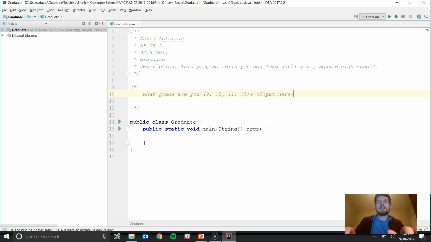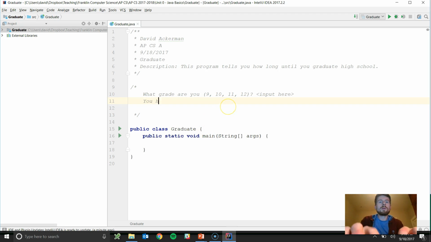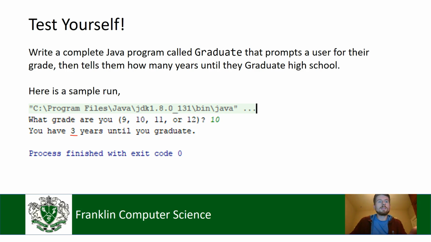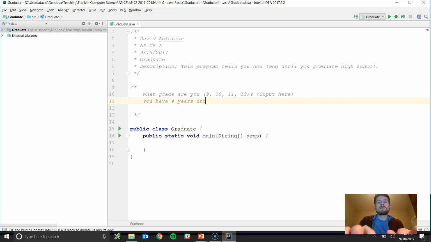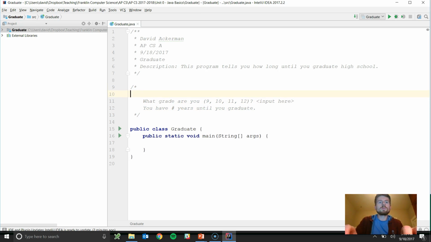here. And then the next line, if I go back, says you have some number of years until you graduate. So you have some number, I'm just going to put the number sign, years left until you graduate. So that's our output that we're looking for. So we'll just write, this is expected output, just so I have a reference of what I'm trying to go for. So here's the input that we're going to get from the user.